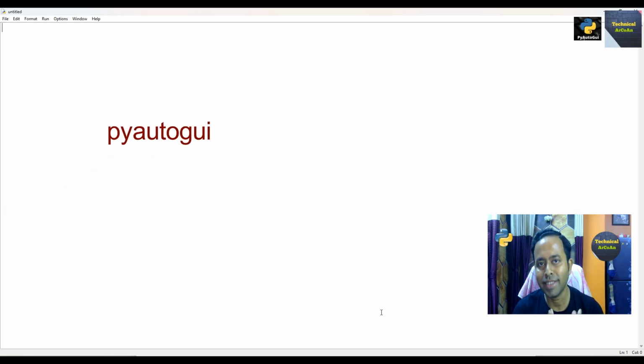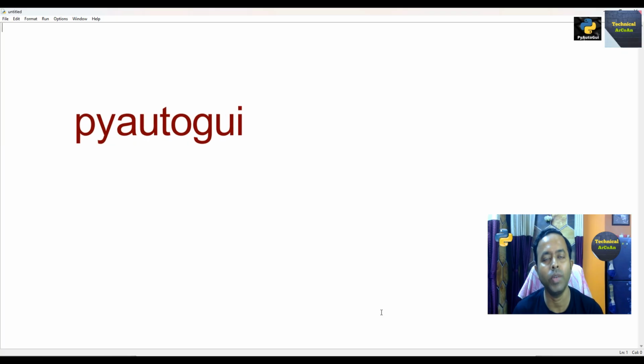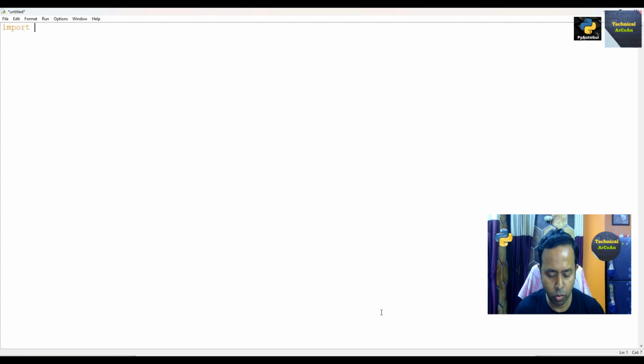To do screen automation using Python, we need a module pyautogui, right? So at first we import that module. Just write import pyautogui as an alias, put the alias name pp, okay? And another module we need, which is time, okay?